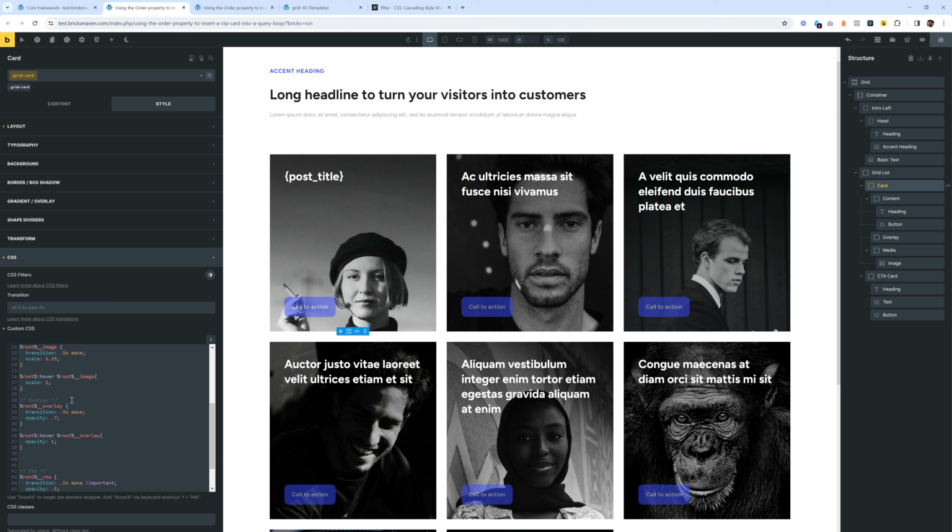To give you an example, let's go here, image, I will just copy this, and then I'll also paste this and do focus within. So once we're tabbing focus within, it should also apply the scale. I will just copy this and add it to the other ones. This should be overlay, and this should be CTA, so that they will also have the same effects.